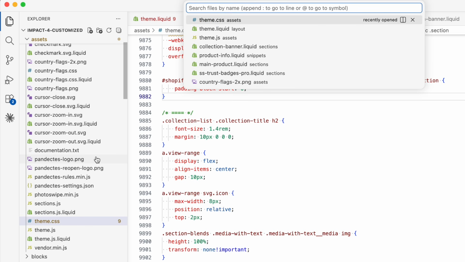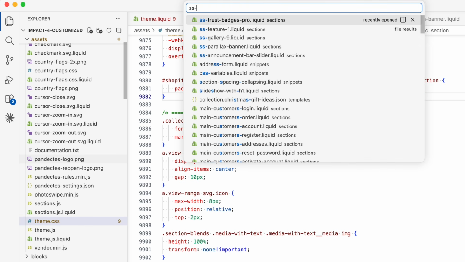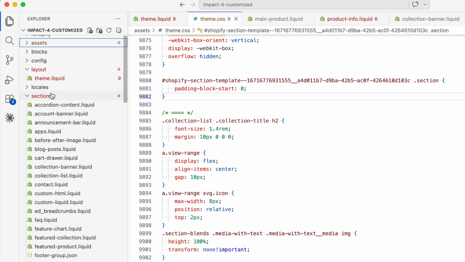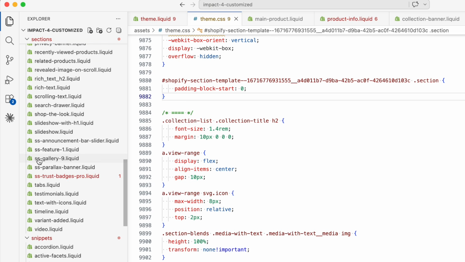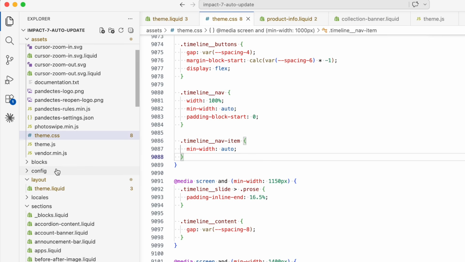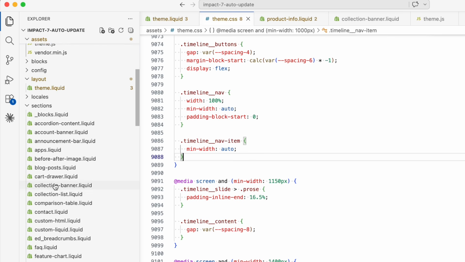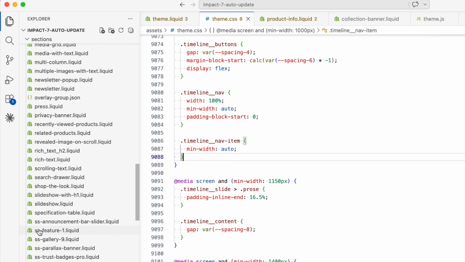As I mentioned, they were using a lot of sections from Section Store, and all those sections you install from Section Store will be prefixed with this SS, you see? I'm just searching this theme, but you can also use the file browser here. So in your sections folder, these are all the sections from Section Store. Let's switch over to Impact 7 and see if this was copied across. And if I look in the sections folder, yes, those SS sections are all there.